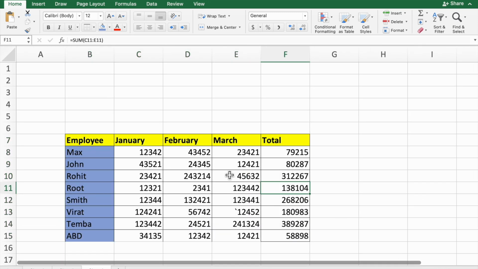So like this you can copy and paste formula in Excel.